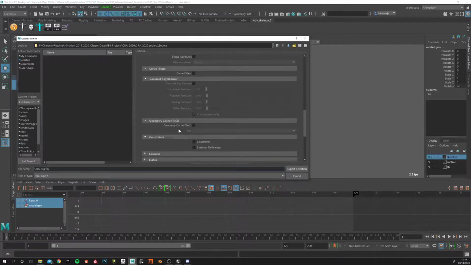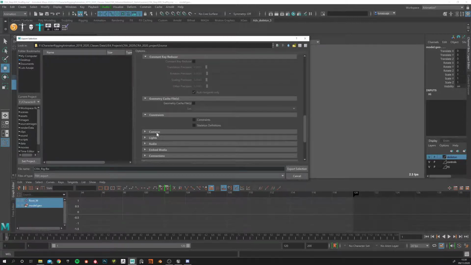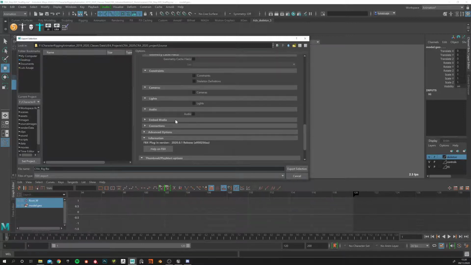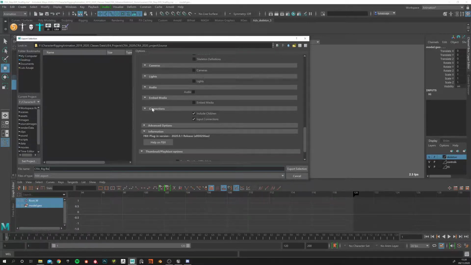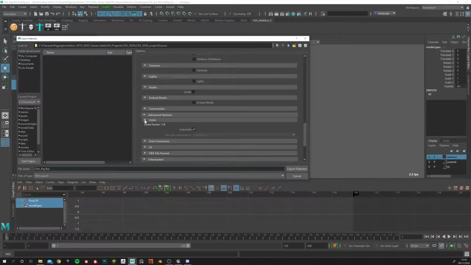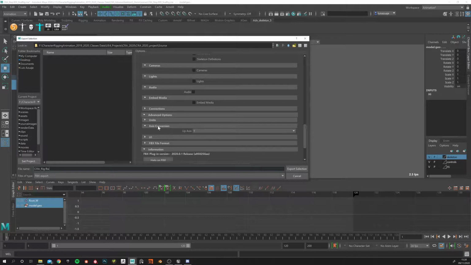We don't need constraints, none of that stuff. Cameras, we don't need cameras. We don't need lights. Audio, we don't need that. Embed media, none of that stuff, I think. Advanced settings, units, this is automatic. Axis conversion, I think Unreal does that pretty well. And here the FBX format.